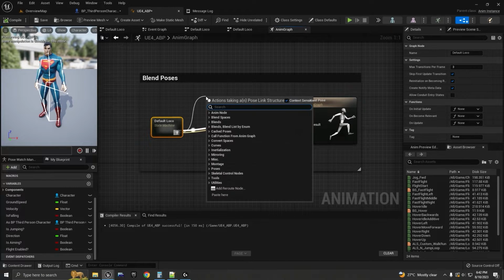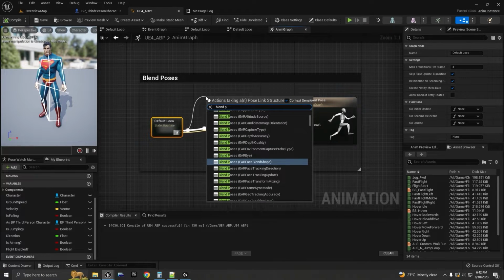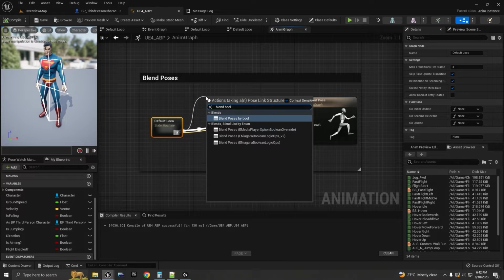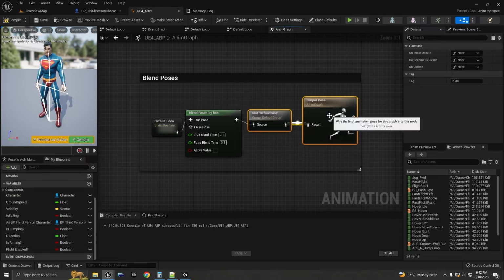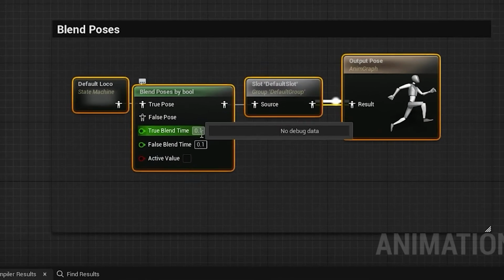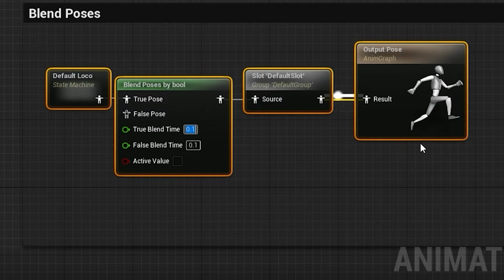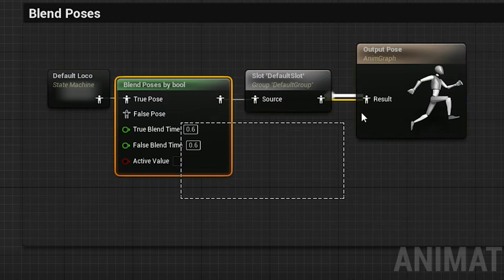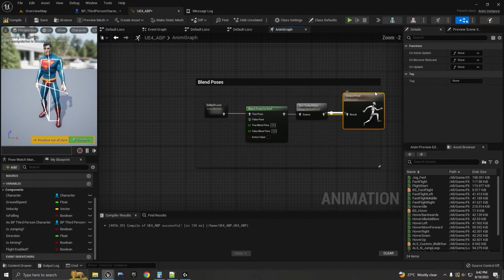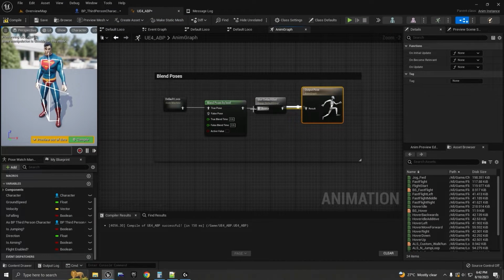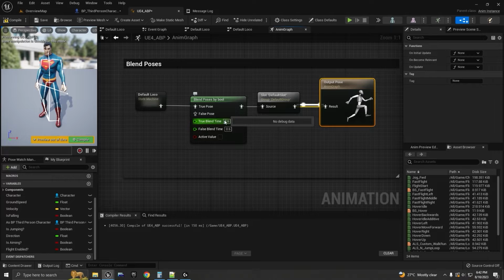So I'm going to drag off this and type blend bool. Then you're going to find this option here, the first one. I use this a lot because it's very useful. Here in the true blend time and false blend time, I'm going to choose the value of 0.6 because we want a more smooth animation as we are flying, or as we are swimming. Depending on the value you put here, the greater the value, the smoother it is and the more time it's going to take to blend between the state machines.